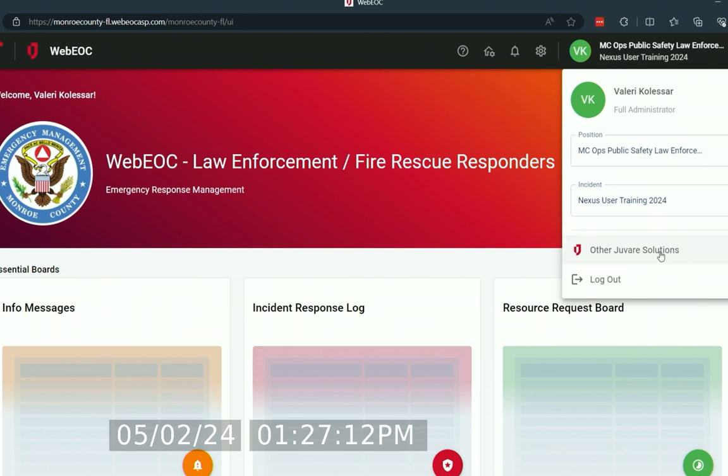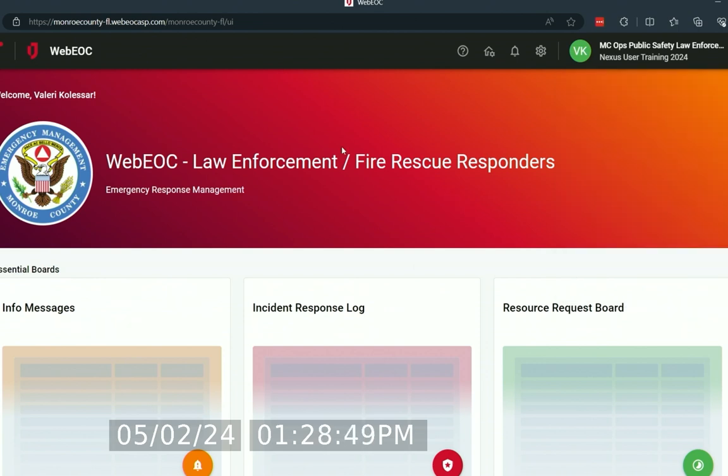Or you can click this link for other Javari solutions, and it takes you back to that initial page where you had the tiles to pick between our WebEOC, the Ideas portal, or any other one that you may have rights to. So I showed you that the navigation pane expands and collapses. A little red dot up there is an alert that something has been added or changed on a board since you were last in there.